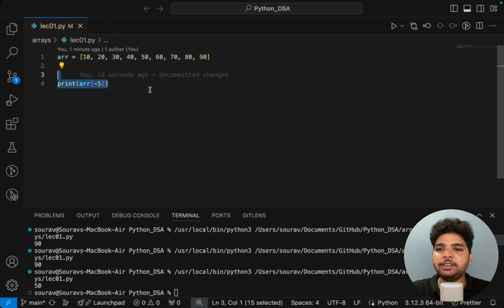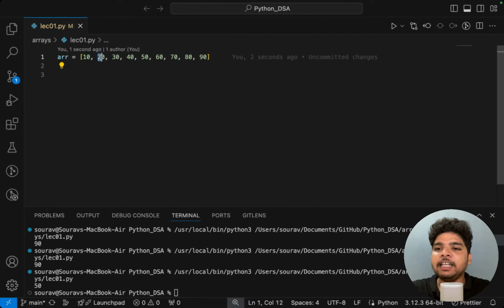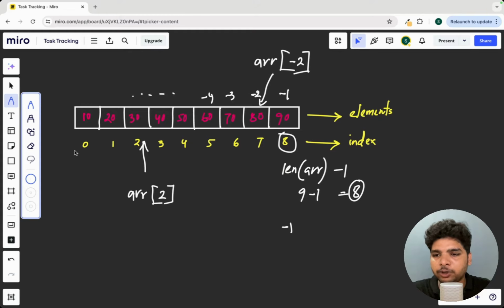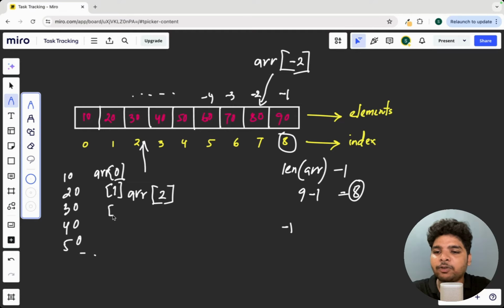Now let's see how we can iterate over an array. Iterating over an array means we have to go through each element in that array and print it out. It means first we go to index number 0. So first we print 10, then we print 20, then 30, then 40, 50, like that. That means we just have to print array of 0, then array of 1, array of 2, like that up to length of array minus 1, right? So that we have to print.